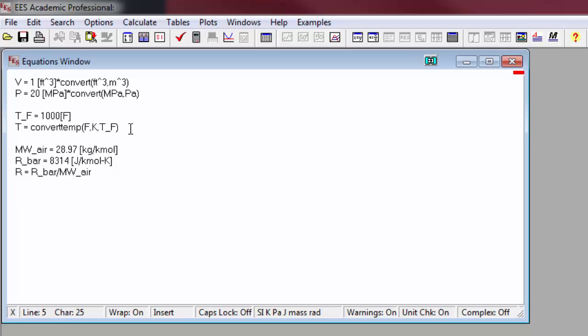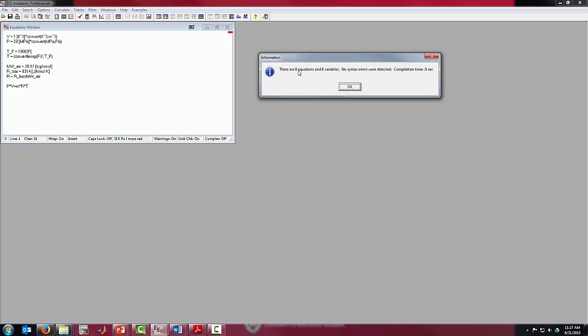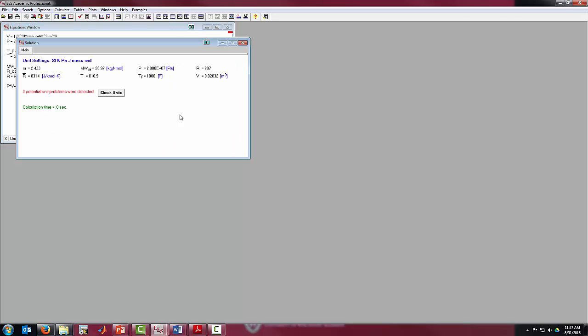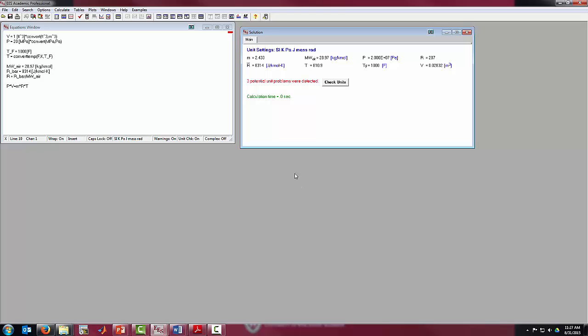And then finally, we'll enter the ideal gas equation, which is PV equals mRT. If we check our equations, we see that there are 8 equations and 8 variables, and no syntax errors are detected. So we can now solve the equations by hitting F2. And this brings up our solutions window.